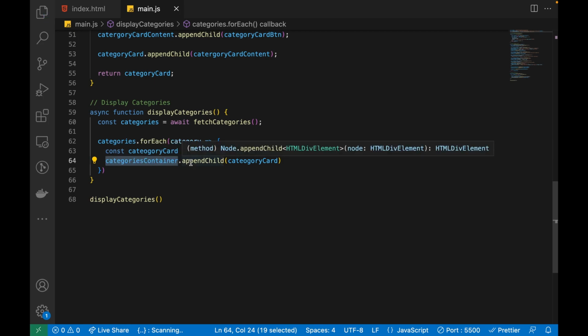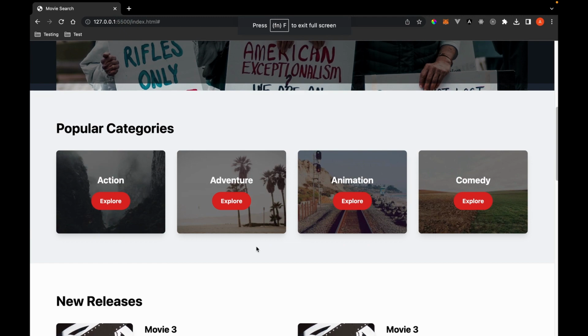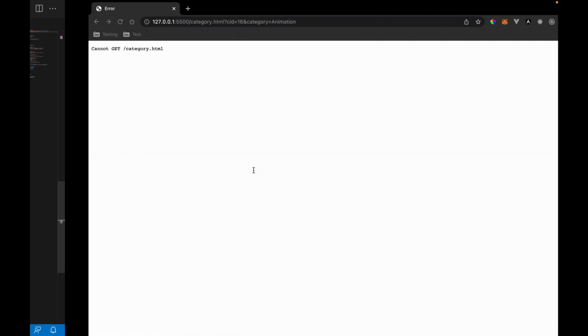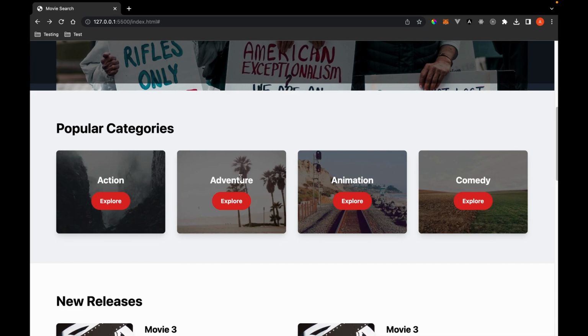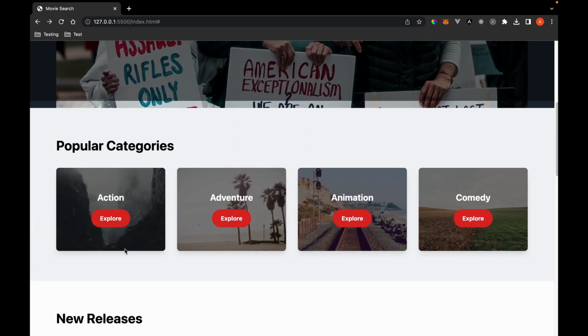So if we save this and we go back to application, we have our different categories. So let's see, if we click on these different categories, you see that we have the category ID, and we also have the category name. So when we are working later on, we are going to be needing those information to display the different categories onto our document. Okay, so let's go up next.